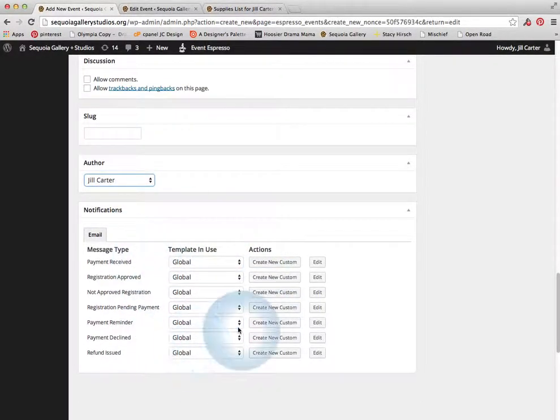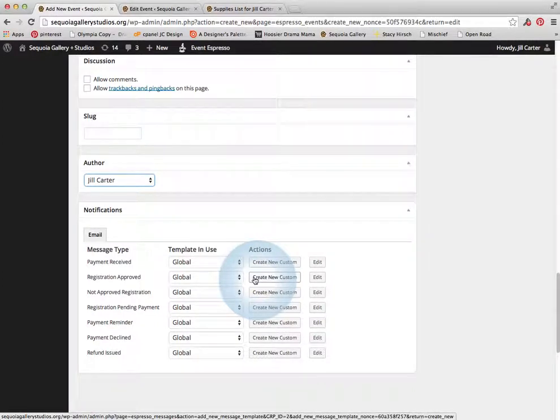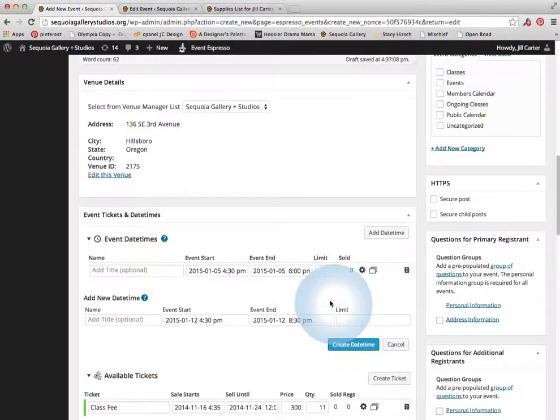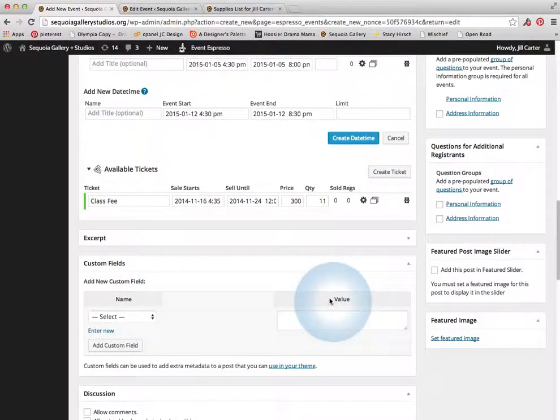This section you might want to use if you had a class that had a specific email that you wanted to send to students. You could create that custom email here if you wanted to. But otherwise, if you just want to use the standard global emails, they're already all set up and you don't have to do anything. So then I'm going back up the other side here, starting at the bottom. Featured image we're not using, and featured image post slider we're not using.